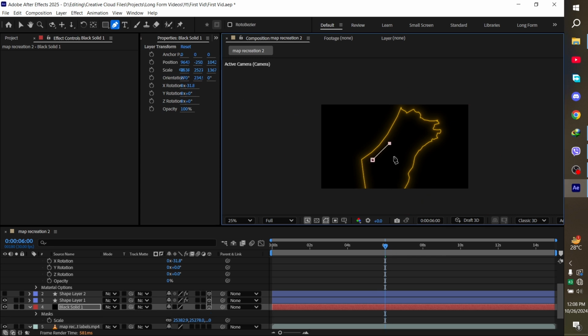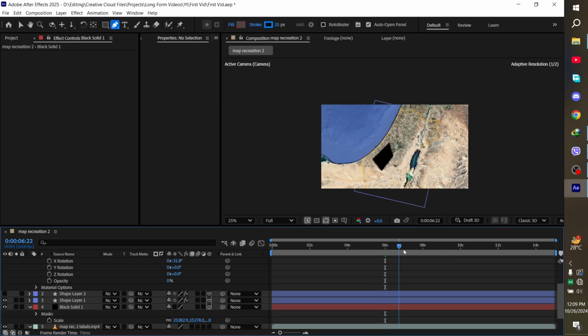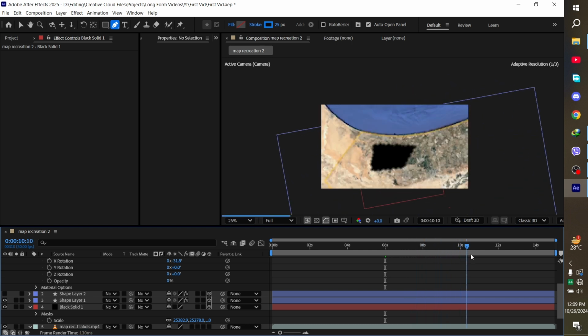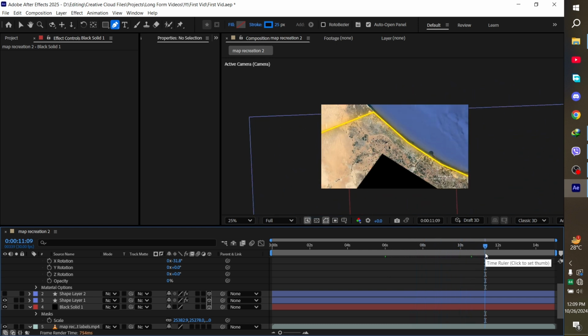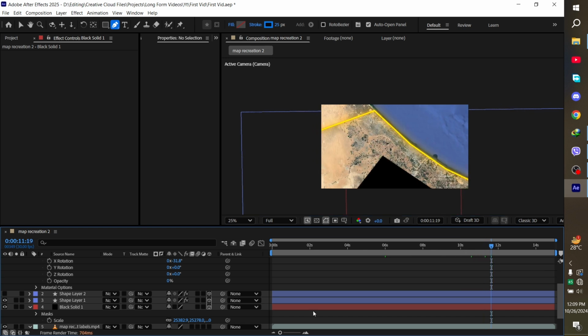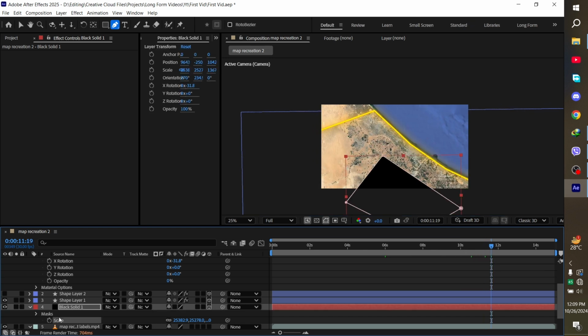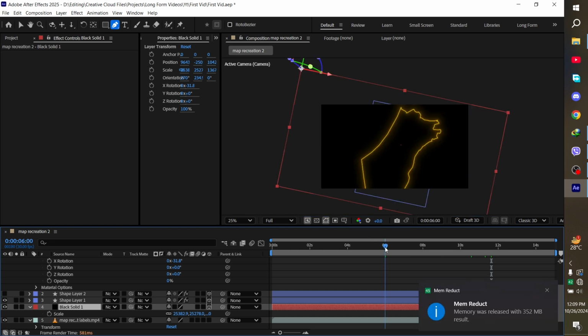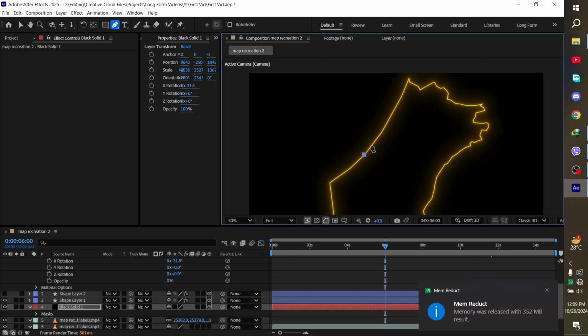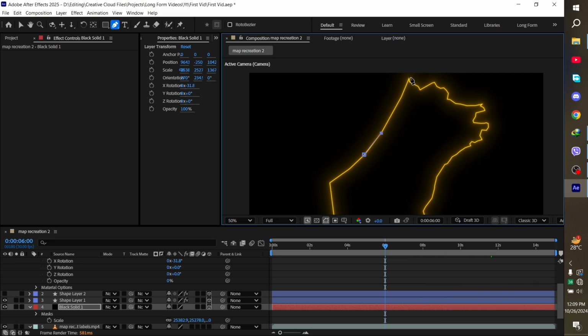Alright, so now if we create a mask on this black solid, you can see that this mask is perfectly tracked. So now what we can do actually is delete the mask first, then go 6 seconds, and then we can actually track this around.